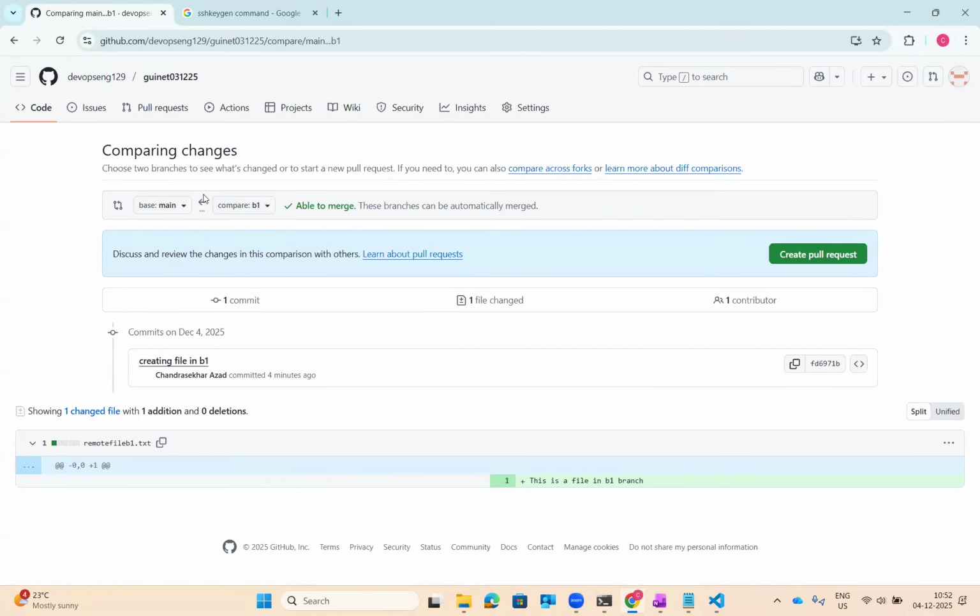Now you see, it clearly says the source is B1 and the target is main, and the arrow is pointing towards the target, and my content will move from source to target. And what is the additional thing in the target? What are you taking to the target? You are taking only this single line which is present in this single file, a remote file. This is what it is, right?